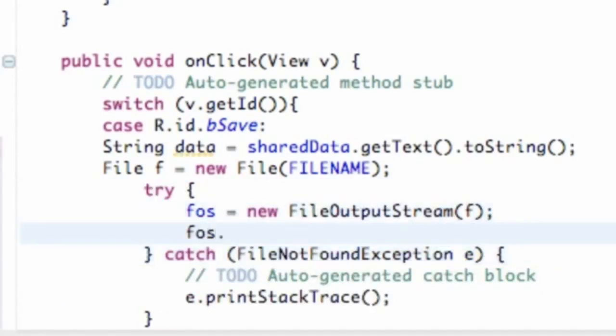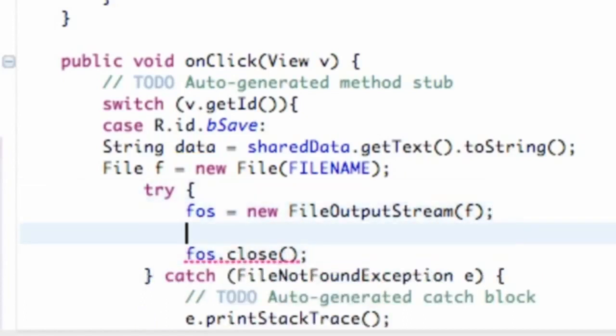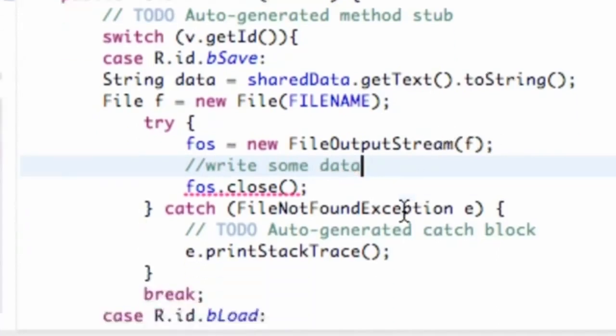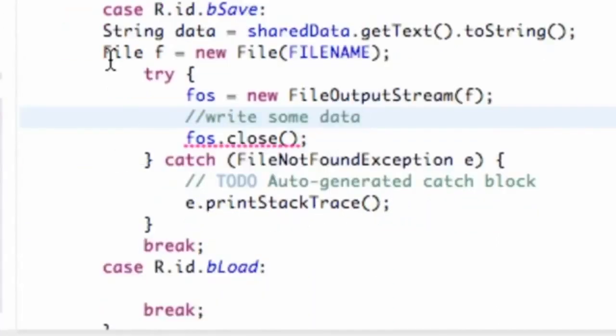And then we can also do FOS.close, and we would write some data within this line. But we aren't going to actually use this method. I just wanted to show you guys how you can set up a file according to a string name, and then use just a new constructor basically that's going to send it to the file output stream class.